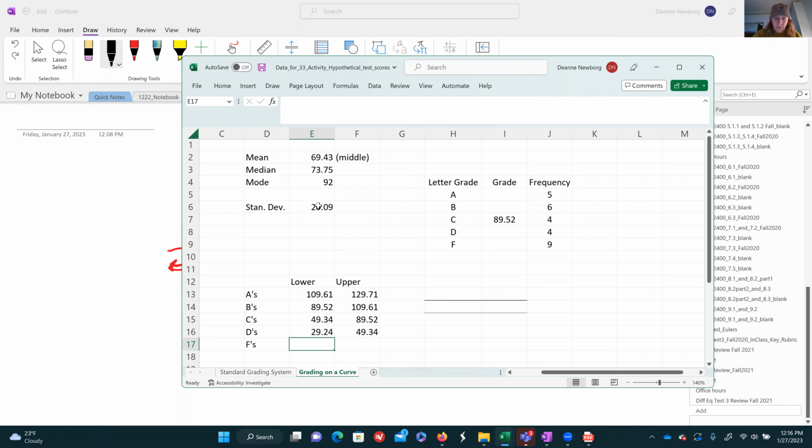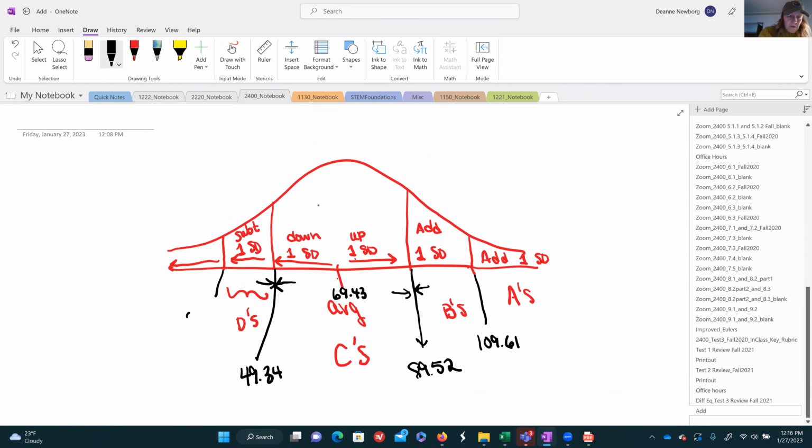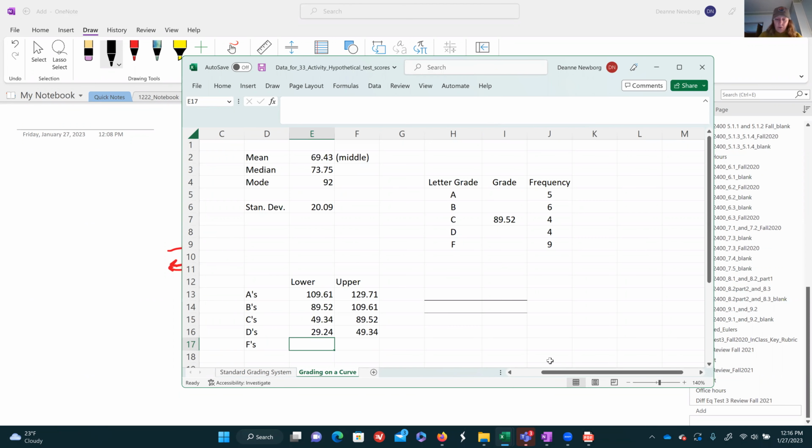So I'll go back to my graph. So there's 29.24, which would be then the upper limit for the F's. And that's really all we need for that table. Technically, the lower limit would be a 0, right? And the upper limit would be that 29.24. What we need for the table is the upper limits, right?